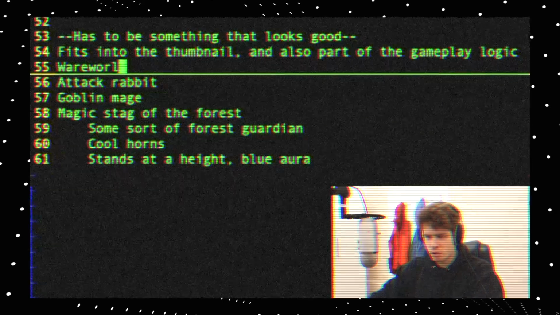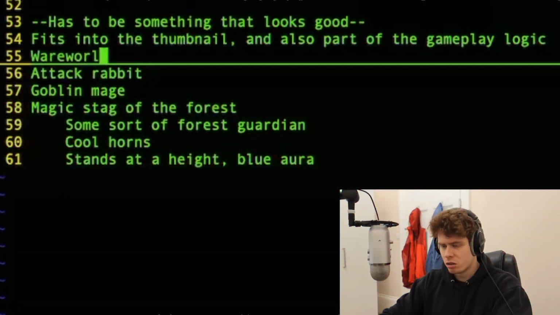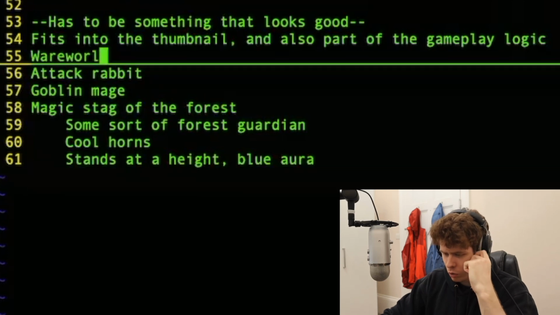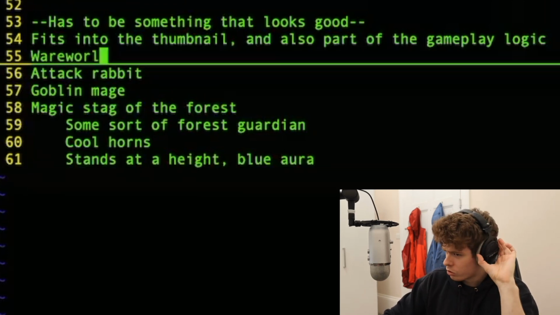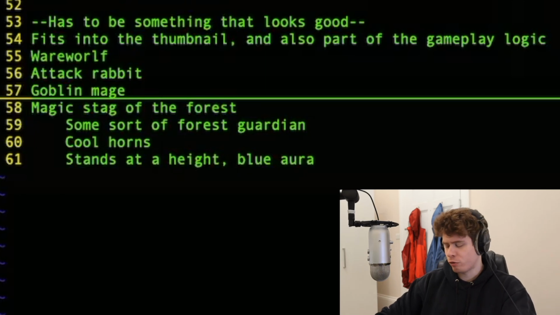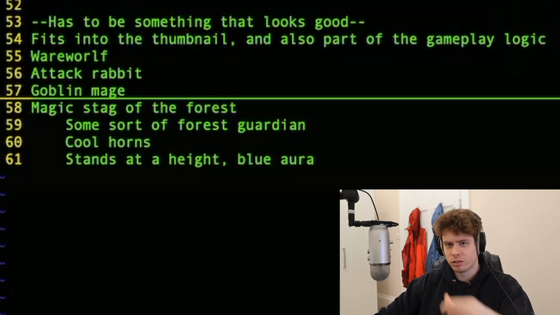I started off with coming up with some ideas for what I'd like to add. Probably a few of these are going to end up in the game anyway. Werewolf, I'd like to have a mechanic where people actually turn into werewolves. That would be interesting. Goblin Mage would be quite an interesting one, but it's also quite similar to the goblins I already have. In theory, they would just have a staff, and that would be it.